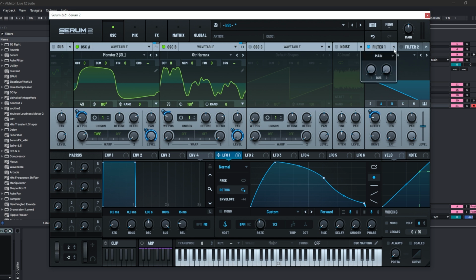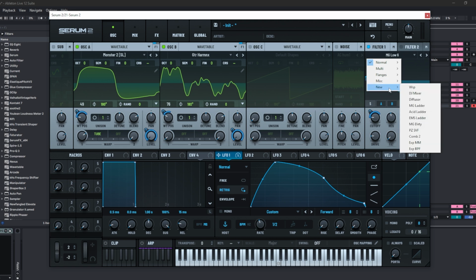Just like with the oscillators, we can route these filters through bus effects. We can also change the destination of where the filter is going. So if we don't want this to go right to main, we can have it go towards filter 2, direct out, and then none. The main thing I want to talk about with filters is all the new filters. WSP, DJ Mixer, Diffuser, y'all can read the list. They're bomb. Let's go over every single one and what it does.